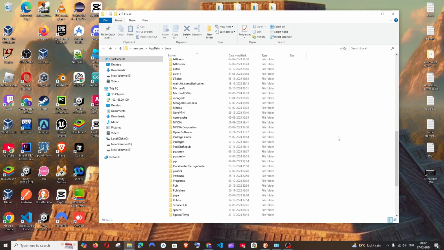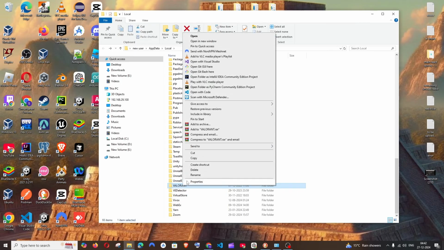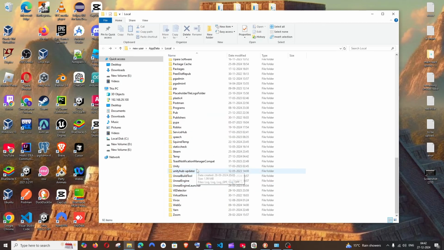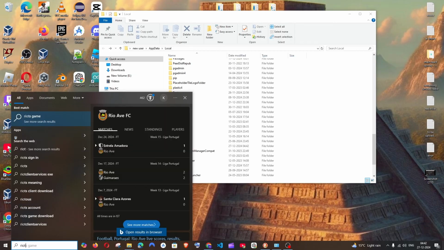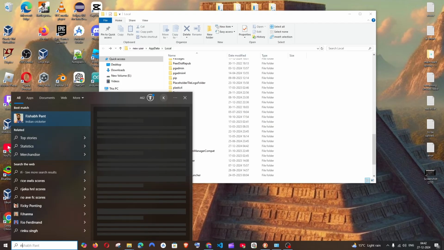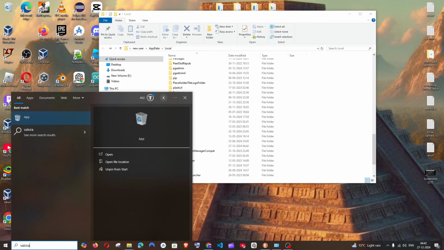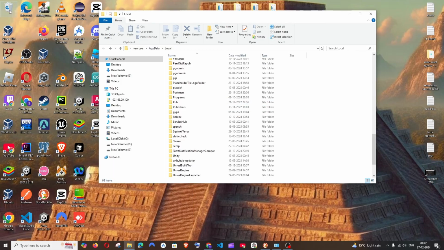And once you're done clearing Riot client, if you scroll down you will be having this Valorant thing also. So you can just right click and delete, that's it, it has also gone. And now if you search Riot, literally it's going to the web search. I'm not getting any applications in my folders. And if I search for Valorant, same, I'm just getting the web search, nothing in my files. And don't forget to clean your recycle bin.